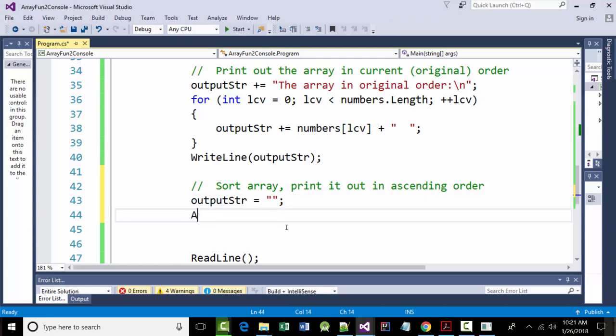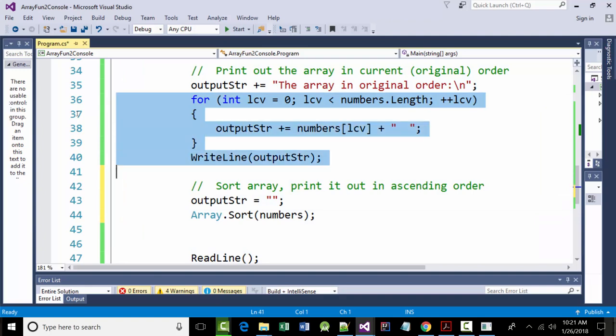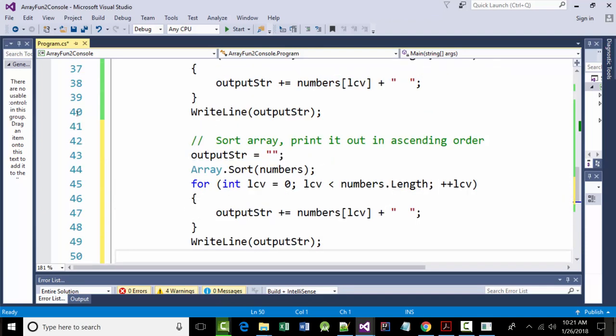All right, then simply it's Array.Sort. Sorry, it's a big S. Sort, and the array is numbers. All right, and then all I want to do is the exact same thing that I just did right here. Please don't type that in again. Highlight it, copy it to the clipboard, and paste it in.